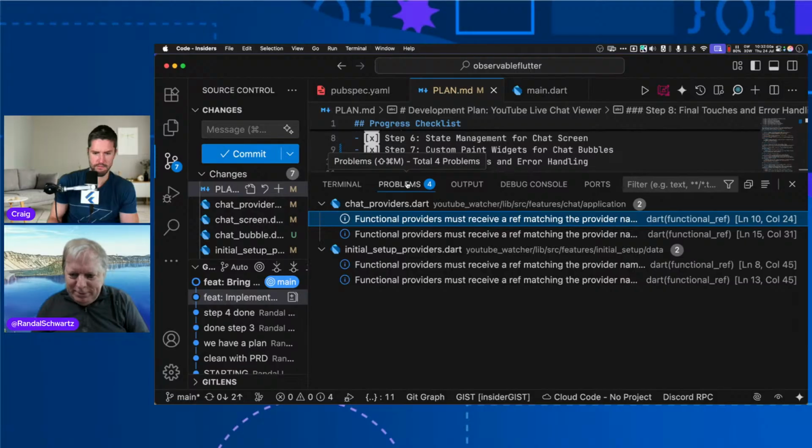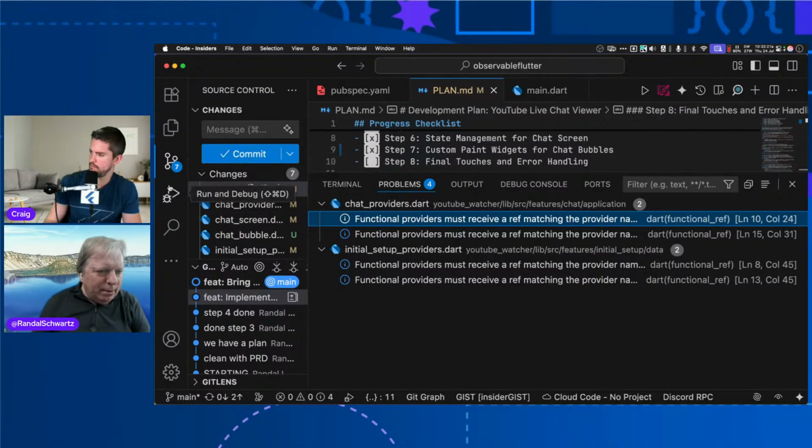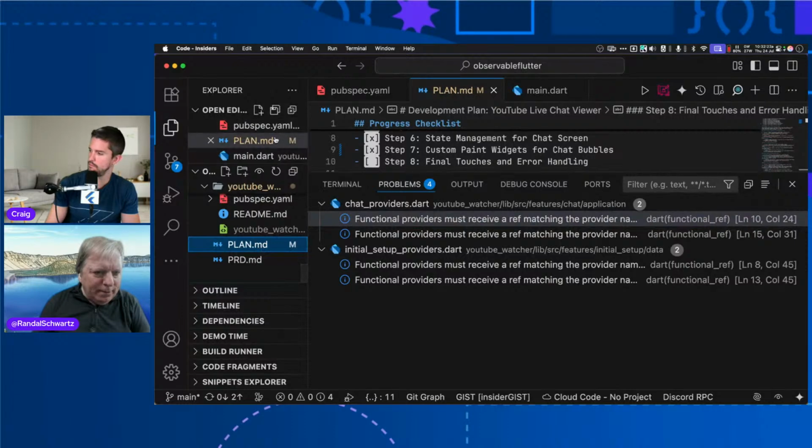Functional providers must receive a... Oh, this looks like Flutter, or it looks like RiverPod lint. Functional ref. Yeah, that's RiverPod's linting. That's interesting. I didn't know it added that. Did I miss that in the pubspec?